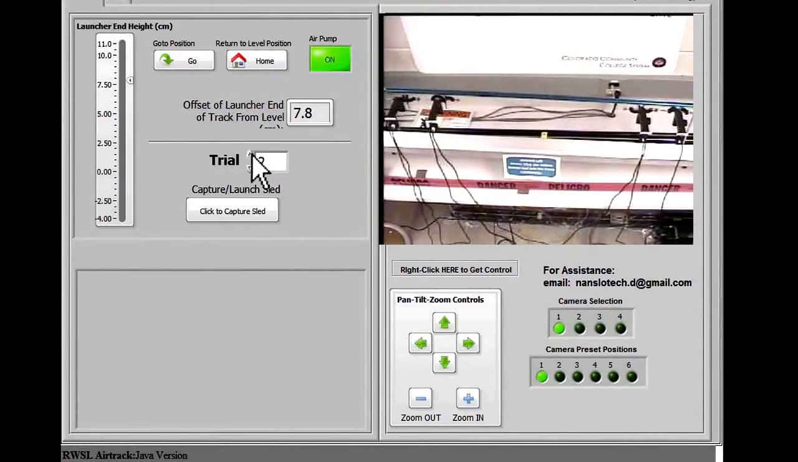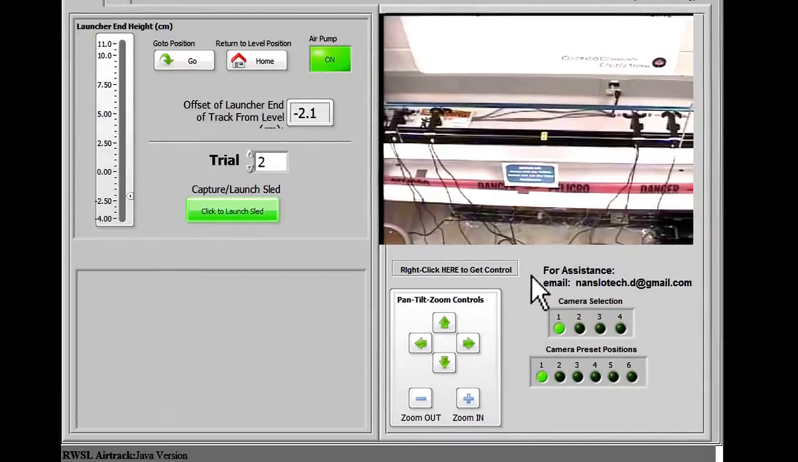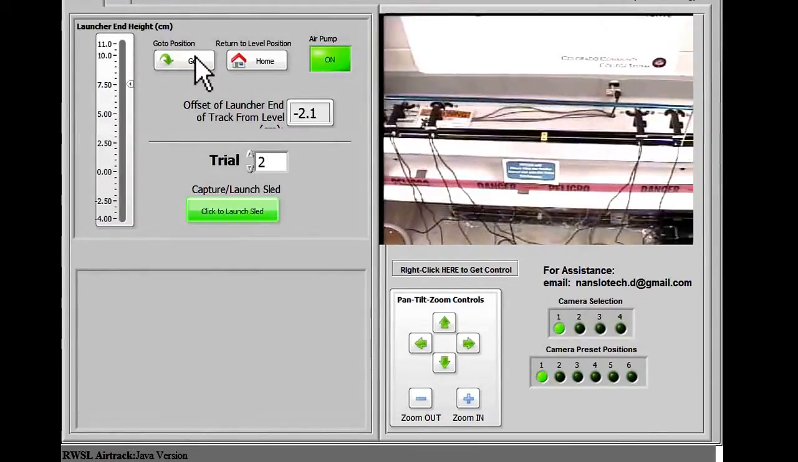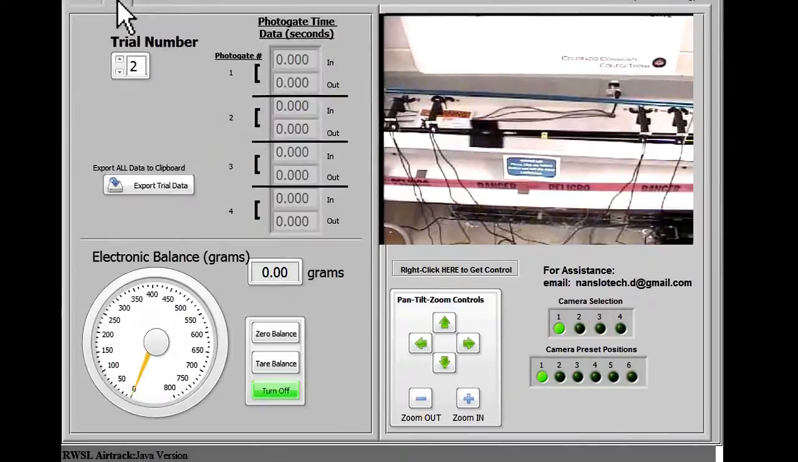So if we increase the trial number to trial number 2 on the data collection screen, we can go through the same process again, and this time the data will populate trial number 2. You can collect as many trials as you wish. In an alternative configuration, there can be a rubber band launcher mounted on the system that will push the sled even when the track is level.